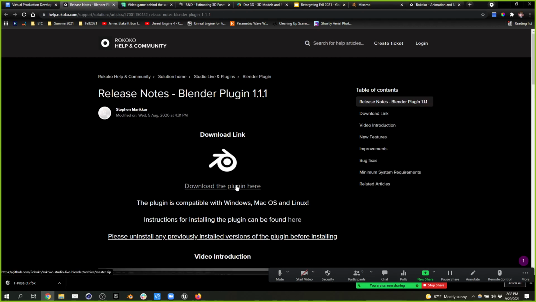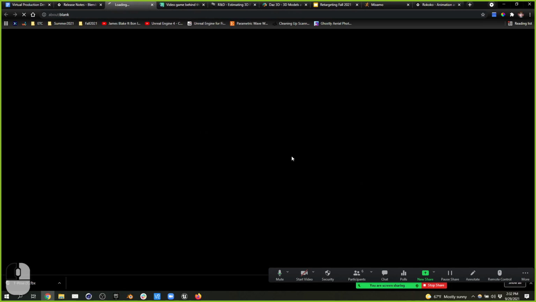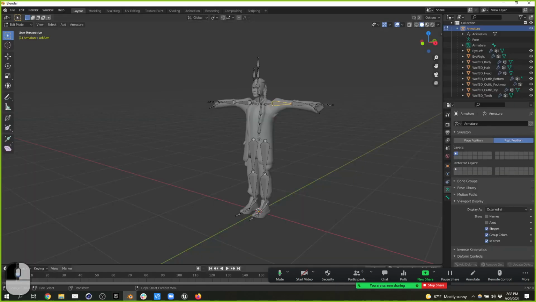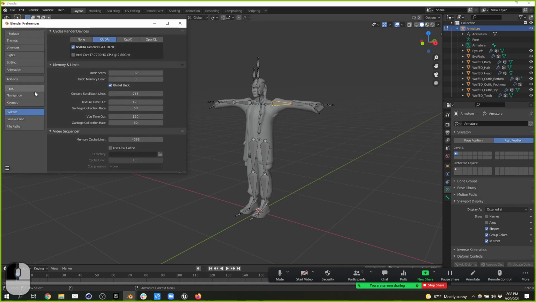Download link, and just download it. It's going to give you a zip file. And I'm now just going to show you how to install a plugin, or I guess they're called add-ons, to Blender. So in Blender, you go to Edit, Preferences.